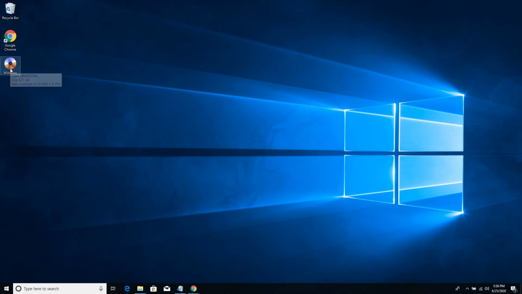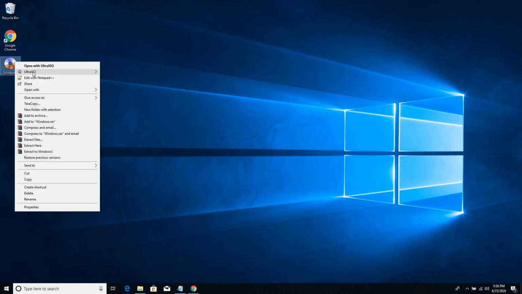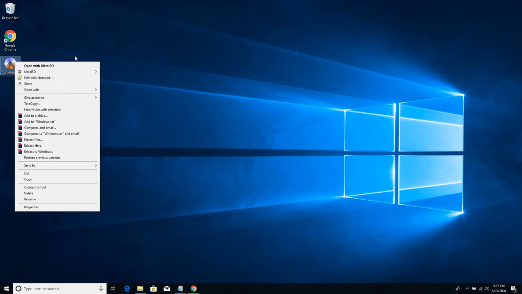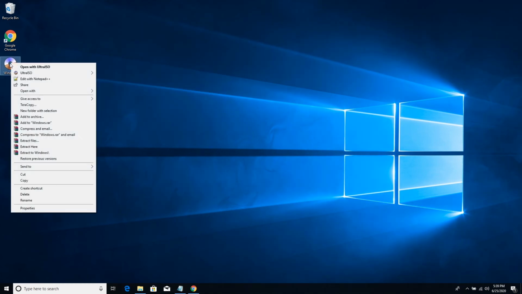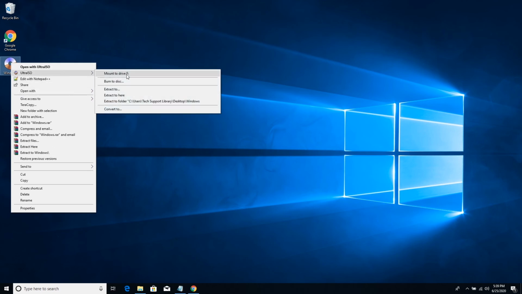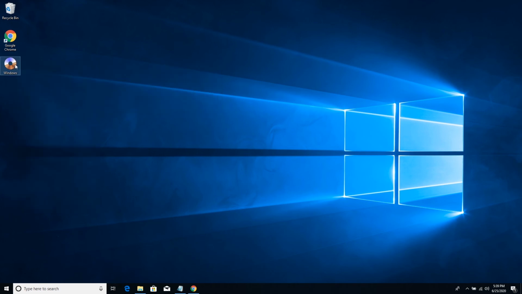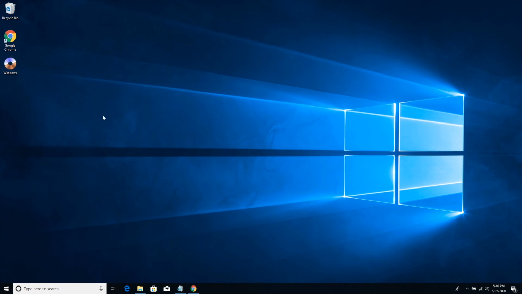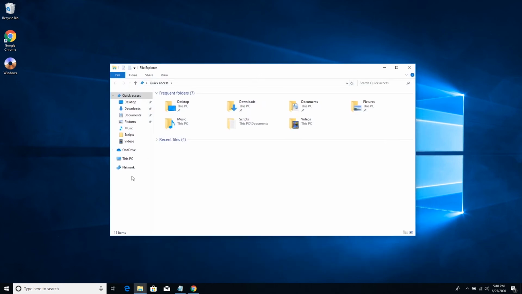You may see a different icon instead of this CD icon. It's just because I have the Ultra ISO application installed. I just want to note you about that. This Ultra ISO Premium is actually very handy to me. You can mount this to a drive so you can see what's inside of this. So let me just open my drives here.